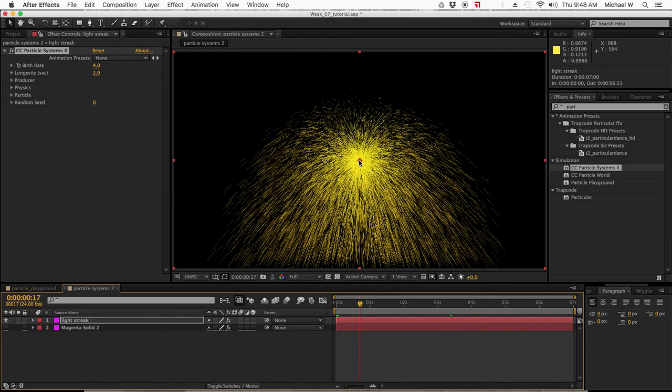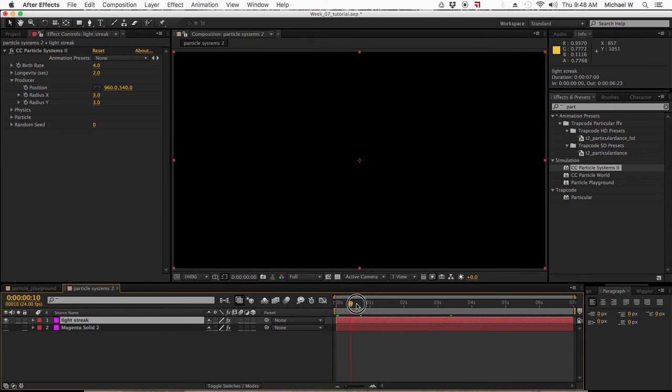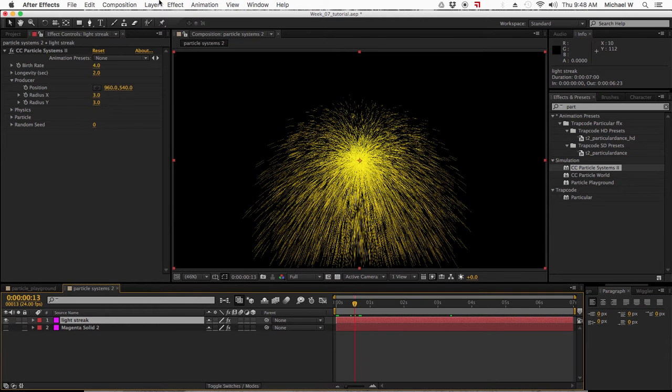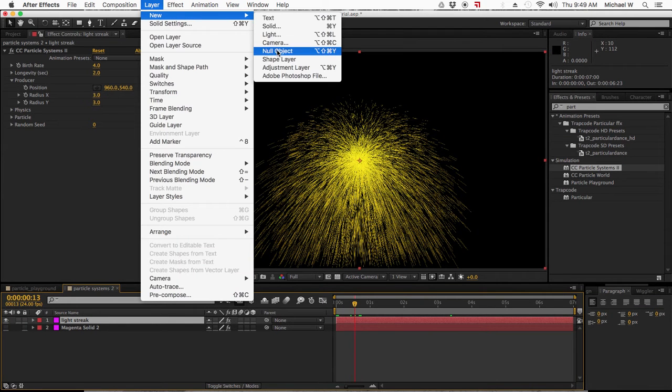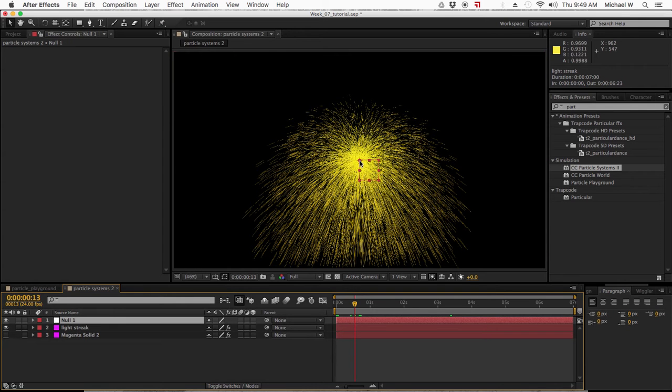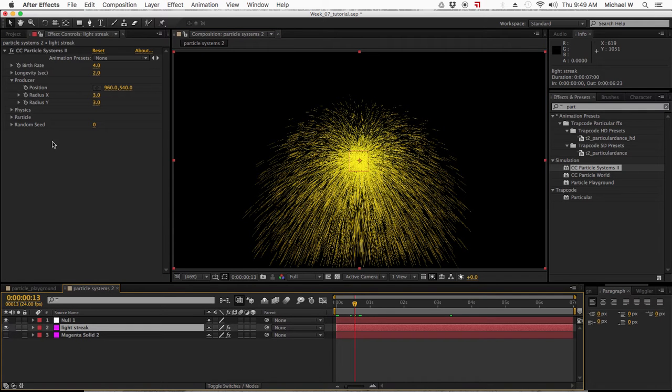and we're going to go over parenting the position of the producer to a null. Now in Particle Playground it's called a cannon, and here it's a producer and it's shooting outward. Alright, so you got your particles coming out, Layer, New, Null Object, there's my null. I'm just going to move it so it's basically at the center of where the particles are coming out. Alright, now here's where it gets interesting.